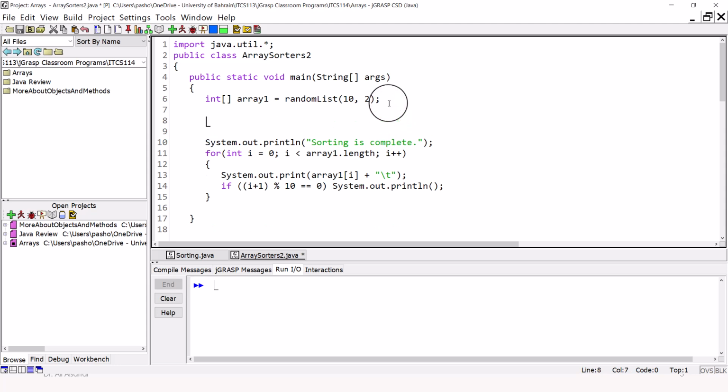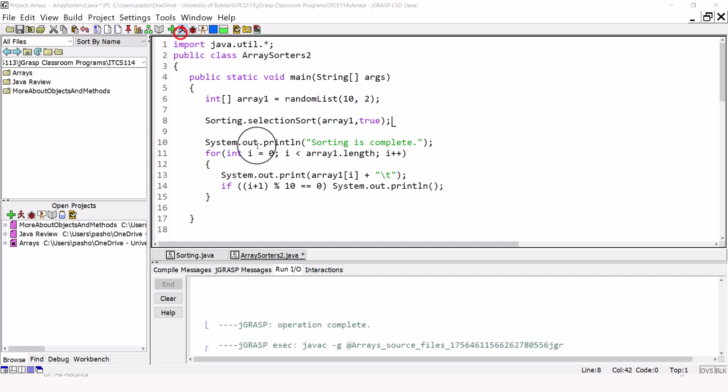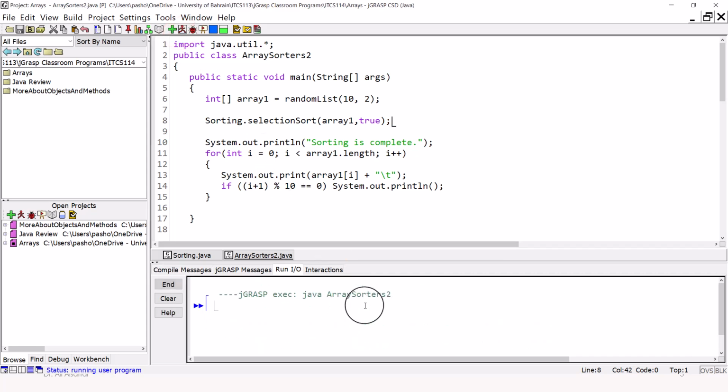First, we are going to call the method asking to sort the array in ascending order. So we write Sorting.selectionSort. We give the array as an input parameter, and we say true for the ordering type. So true means in ascending order. And this code is for printing. So run the program to see the result. As you see, the elements are sorted in ascending order.